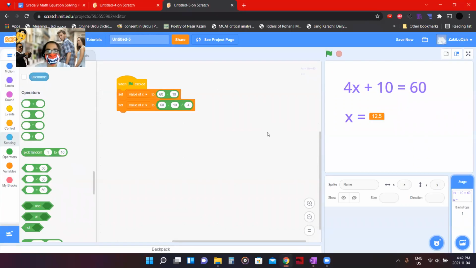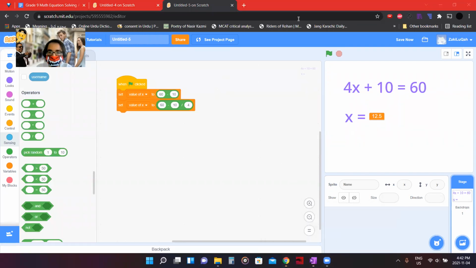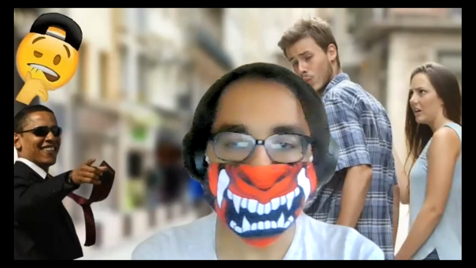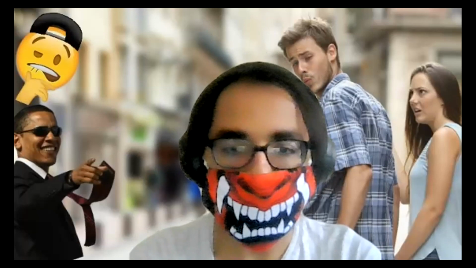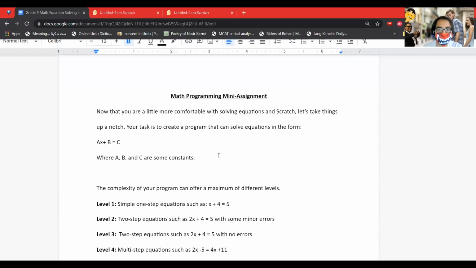After this, we will talk about the math assignment that you guys have to do, where you have to create an equation. Well, no, you don't have to create an equation. You have to create a program that can solve an equation, and I will talk more about that in a little bit. All right, so let me just share my screen, and I will read off of what I have for the assignment that you guys are going to be doing.